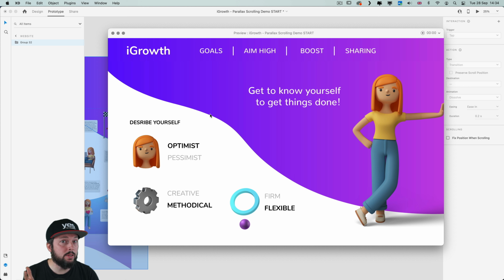But now that we have this beautiful build-up created for the first fold of the site, we can continue concentrating on the rest of the site and adding all of those parallax scrolling effects.